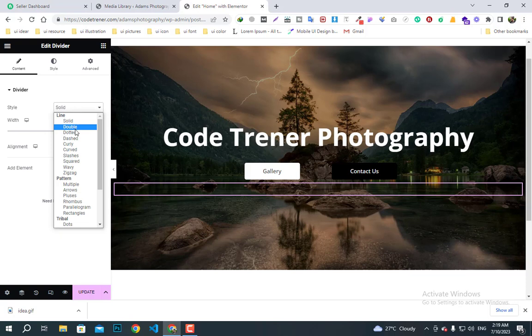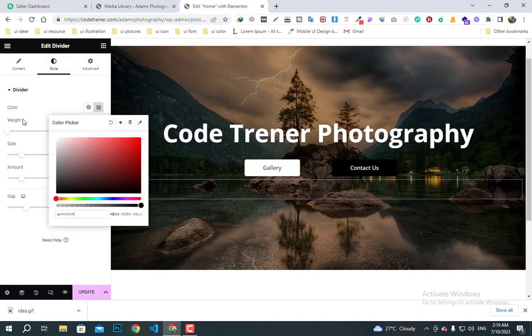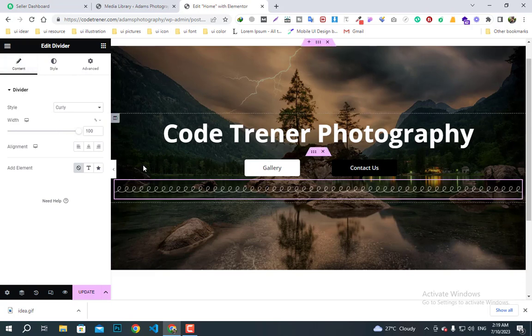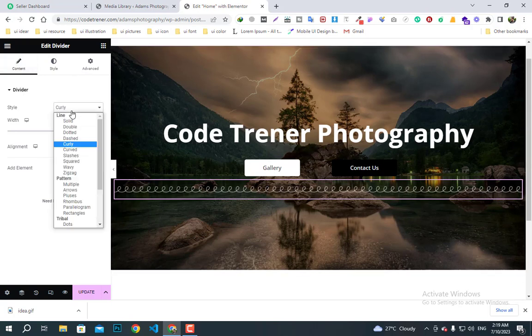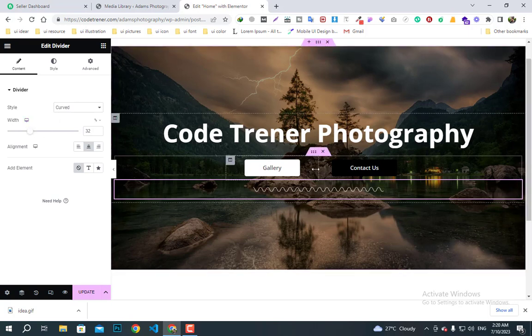and I will make it, okay, first I will change its color to white, and it's curly or curved. Okay, curved is looking better. I'll make it white too, okay, first make it center align, and then I will keep it like that. Okay, it's perfect now.